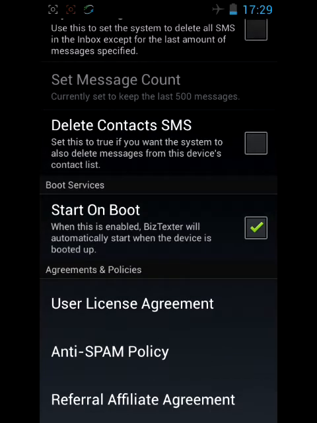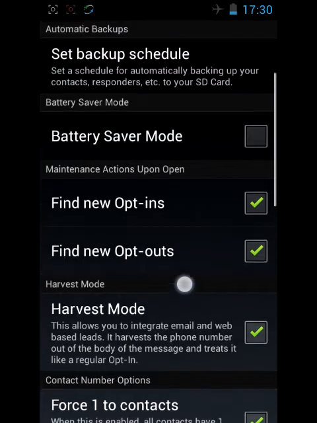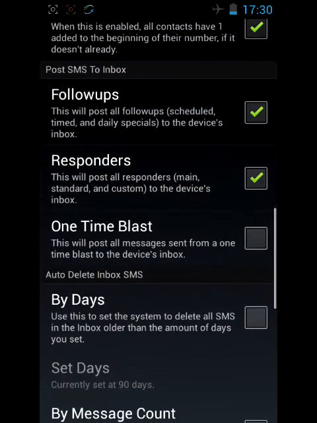What this option will do is that every time your phone boots up, BizTexter is going to automatically start up. So if you're one of those folks that's running this on your personal phone and you're just going to open up BizTexter to send a text message blast and then shut it down, you probably want to have that unchecked. But then you also want to have find new opt-ins and find new opt-outs checked. Okay, so those are all the settings.